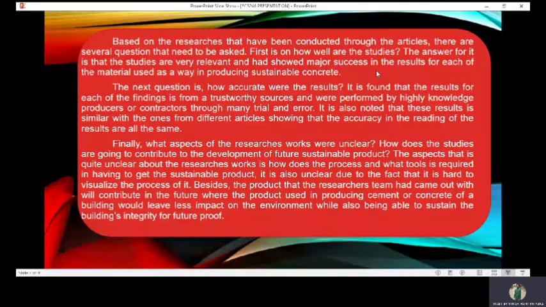To go through many of the findings, they must first test out their findings, and later come up with a result. It is also noted that these results are similar to the ones from different articles, showing that the accuracy in the reading of the results is all the same.